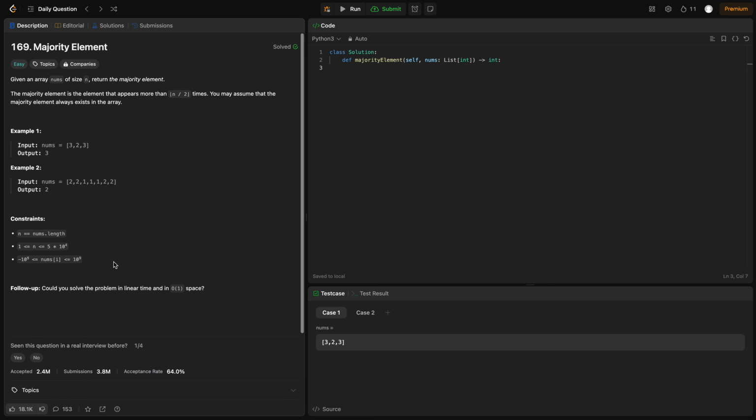So I mean, this is really simple. The theory behind this is you just count all of them, right? You count the occurrence of each one, and then whichever one has an occurrence more than half, you just return that. So yeah, we could use a counter.